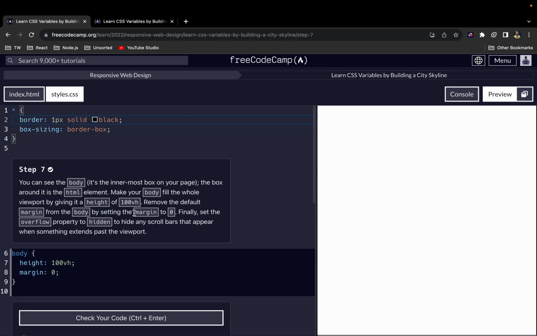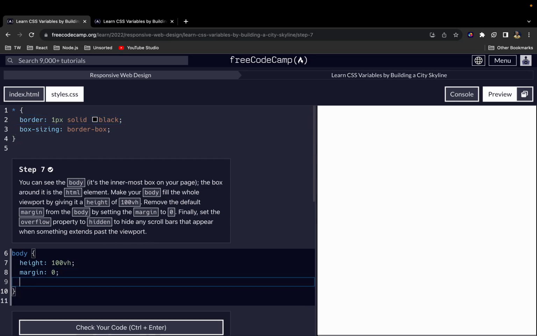All right, now finally set the overflow property to hidden to hide any scroll bars that appear when something extends past the viewport. So we'll say overflow hidden. All right.